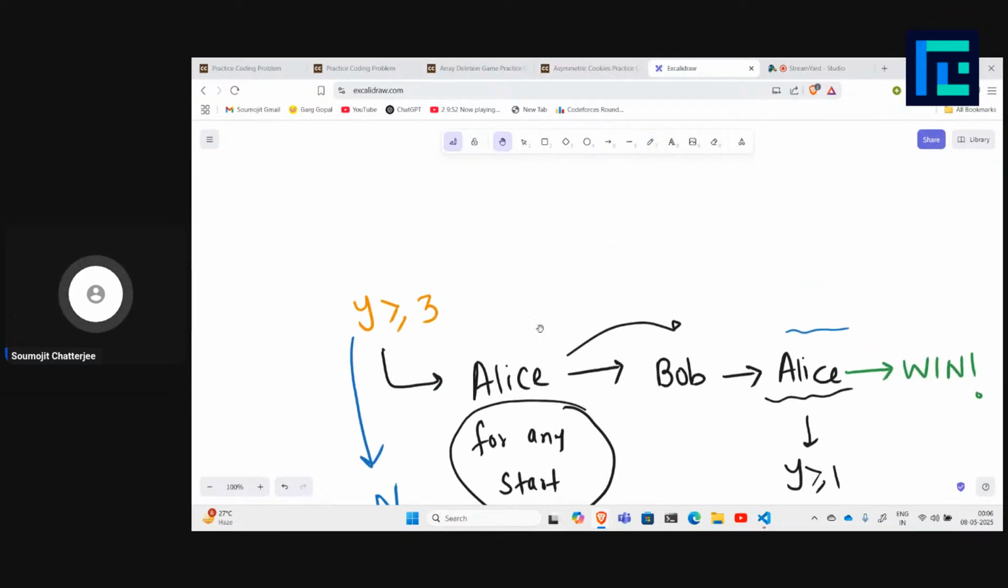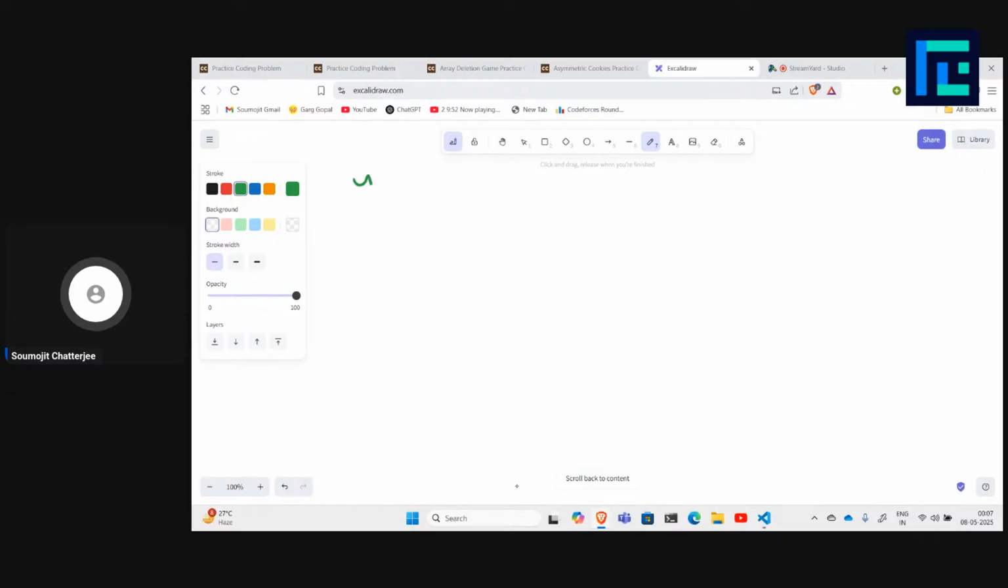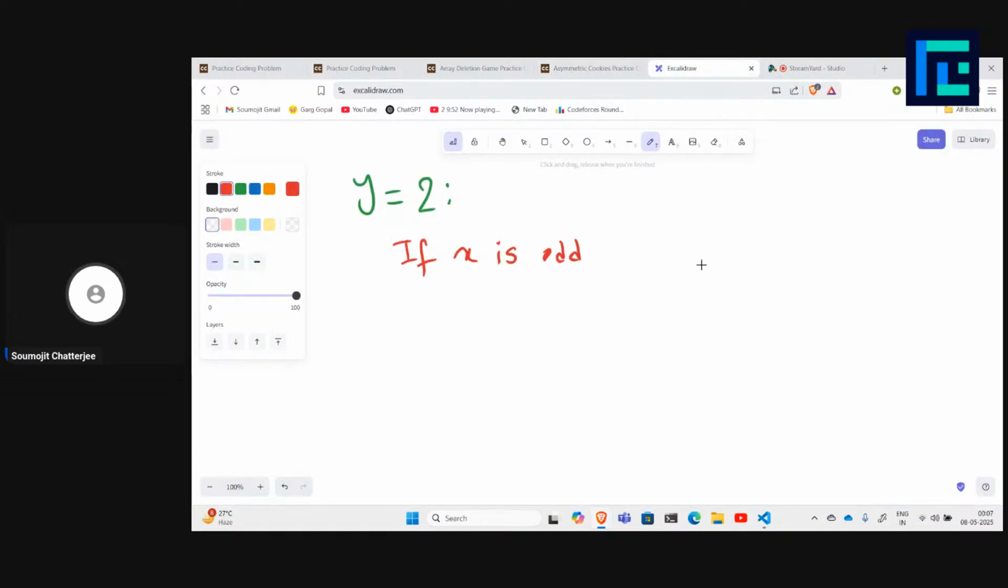So now we discuss the case y equal to 2. Okay, so again there are two cases. The first case is what happens if x is odd. And as we see, what I've done, if x is odd, I've printed answer is n minus 2. Okay, why so? Think about it.